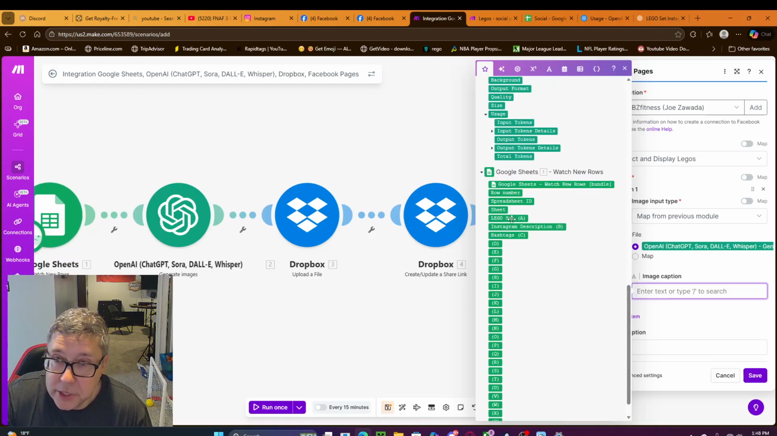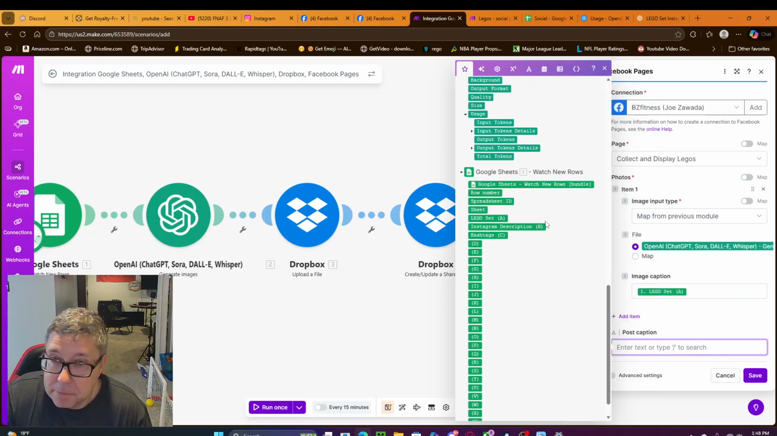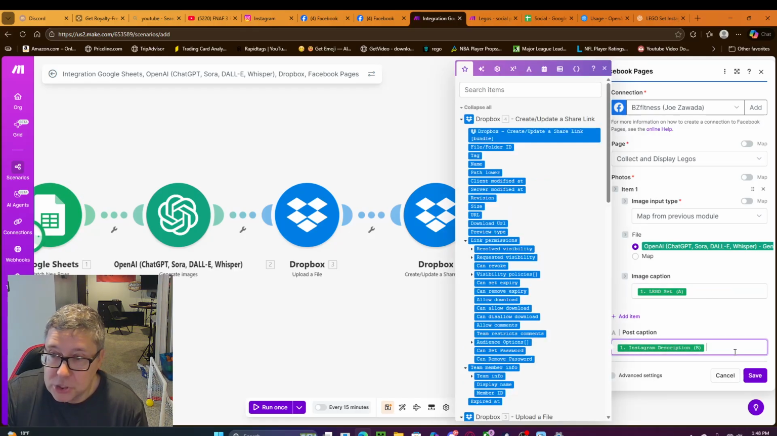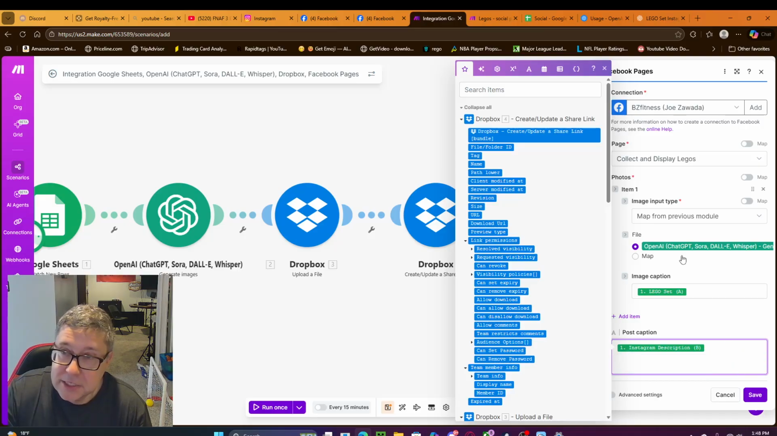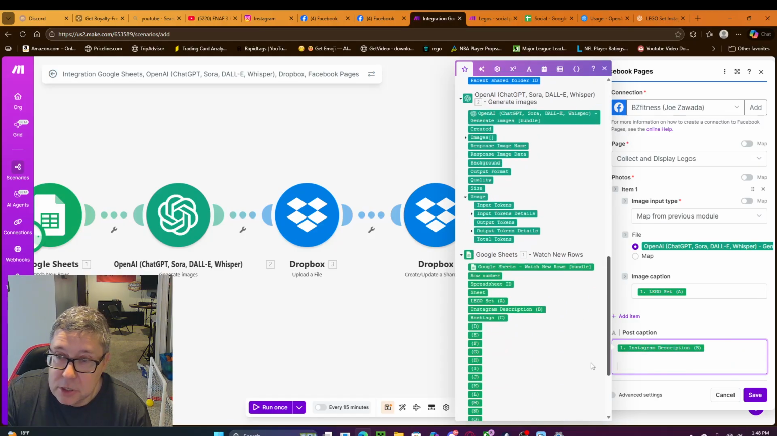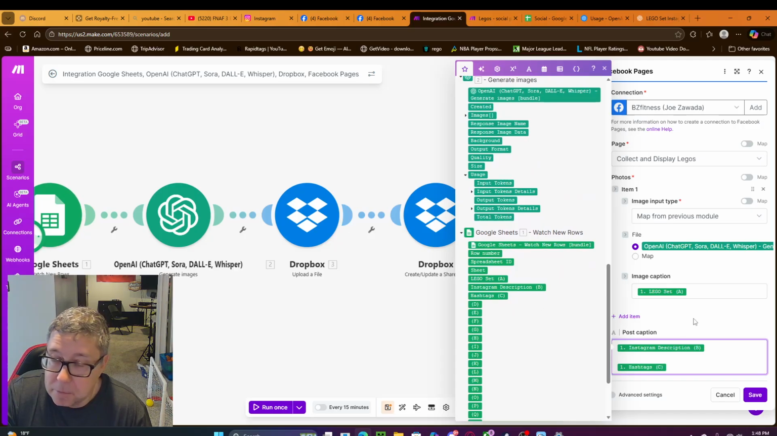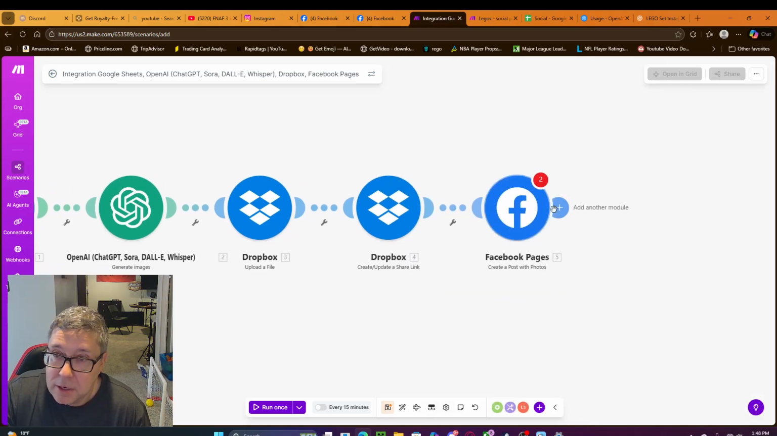So that would just be the Lego set. And then the post caption will be the description. And then I'm going to press enter, and then I want to get those hashtags in there. So we get more detail in there. So now this is going to be our Facebook post. We're going to click save.